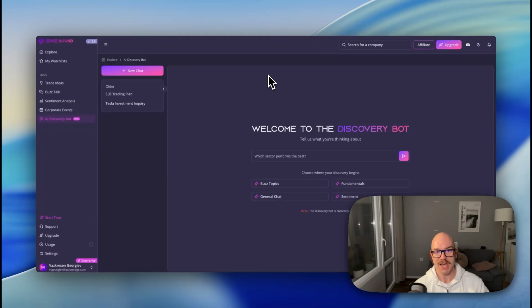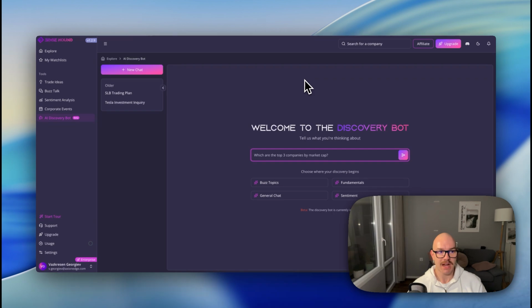Last but not least, we have AI Discovery Bot. It's important to mention that this isn't just a generic large language model wrapper. Yes, the foundational infrastructure is based on an LLM. Depending on when you use the platform, it could be Gemini or it could be Perplexity. But actually, the way the AI bot functions is by using our proprietary synthetic data sources that we have plugged in, as well as our premium institutional level data that costs tens of thousands of dollars a month.